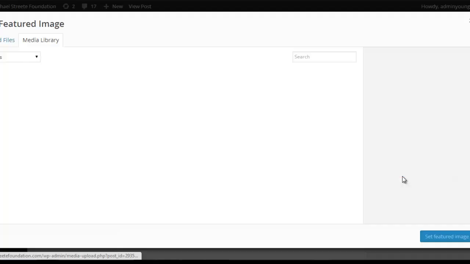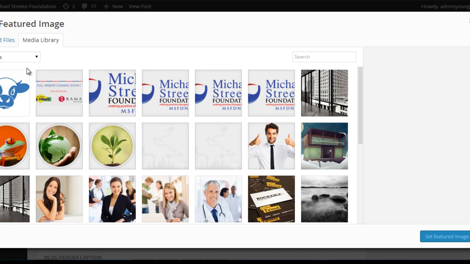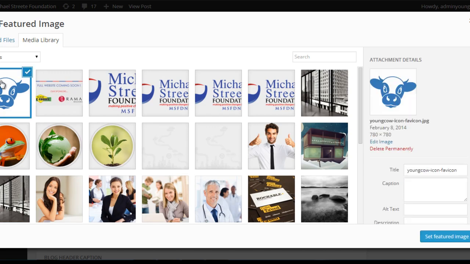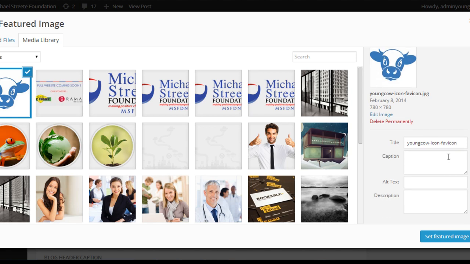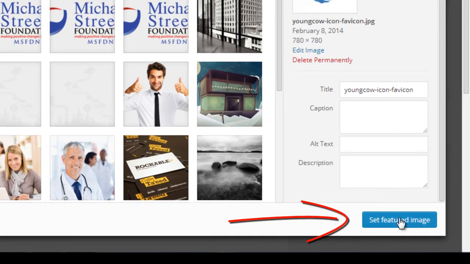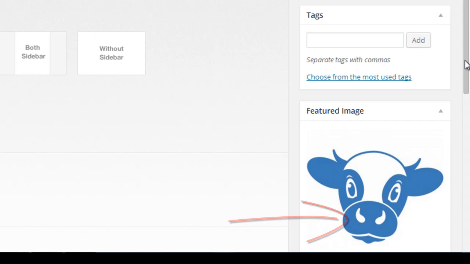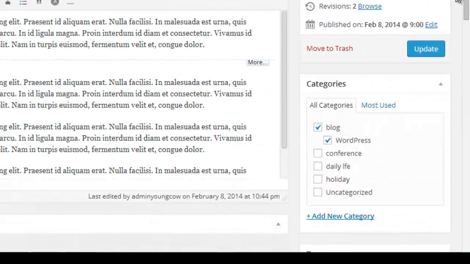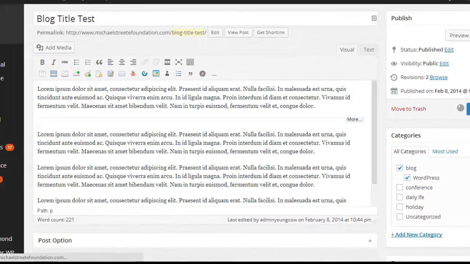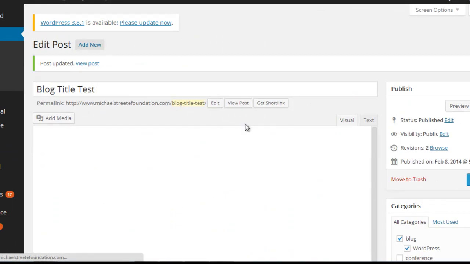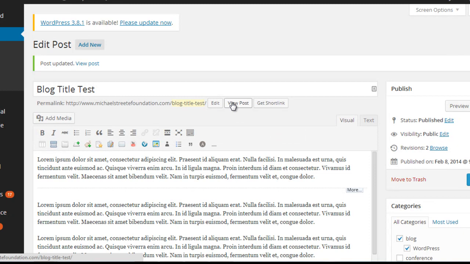So if we click on featured image, what we can do is either look at what's already on our server. I'm going to use the logo I uploaded previously. So if we go back, click on that and then set featured image, you see it loads up there. What I'll do is click update to make sure my changes have been saved. Now let's go and view post to have a look at this blog.